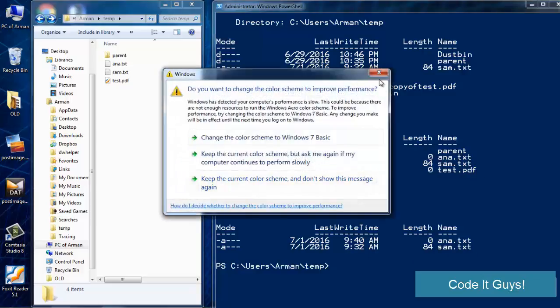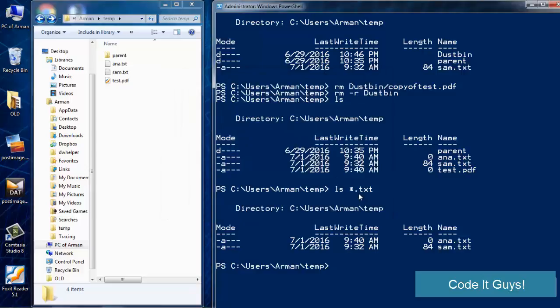Now asterisk.txt is simply saying anything ending with .txt, right? Now I can do many things using this. Here I just showed you listing. I can even delete those things, just rm, then asterisk dot txt, and that will delete all the text files. Hit enter. See, there is no text file, right?